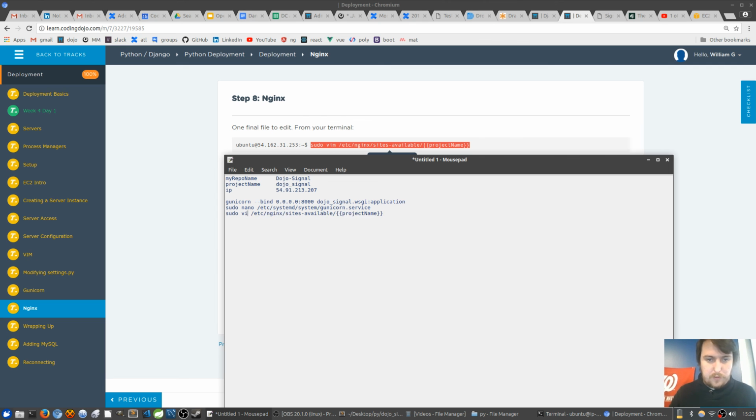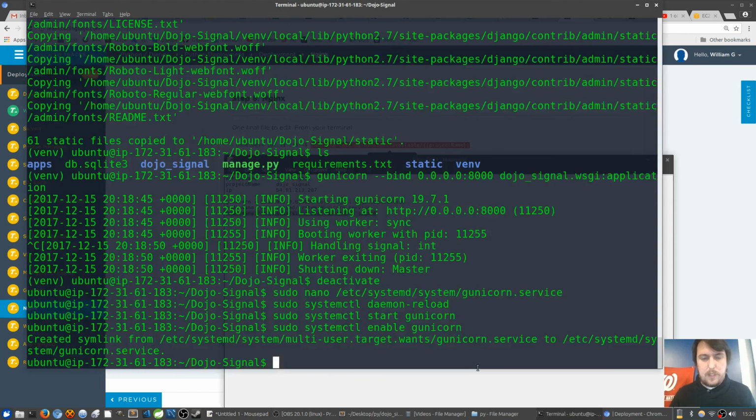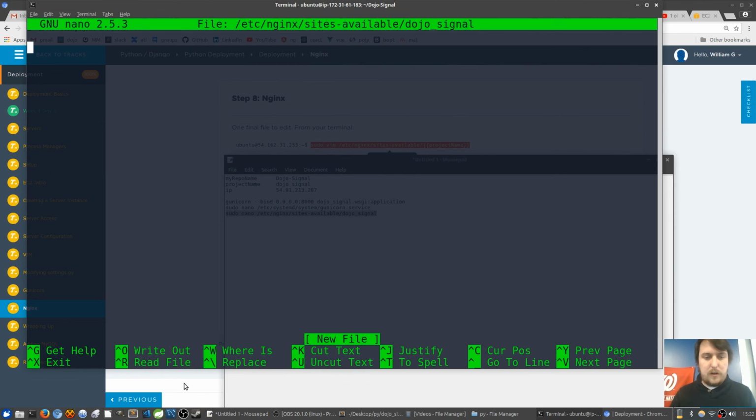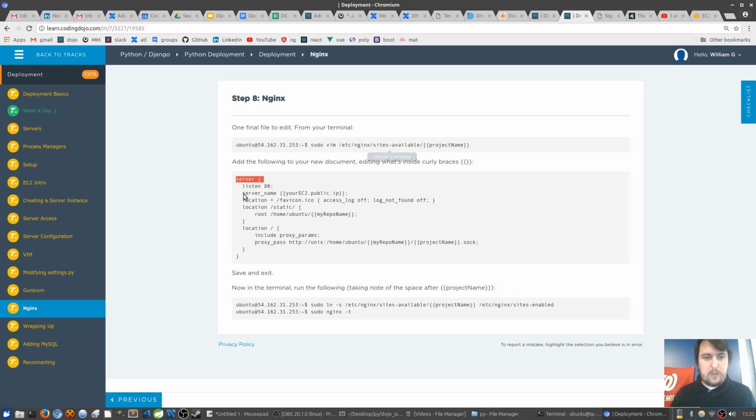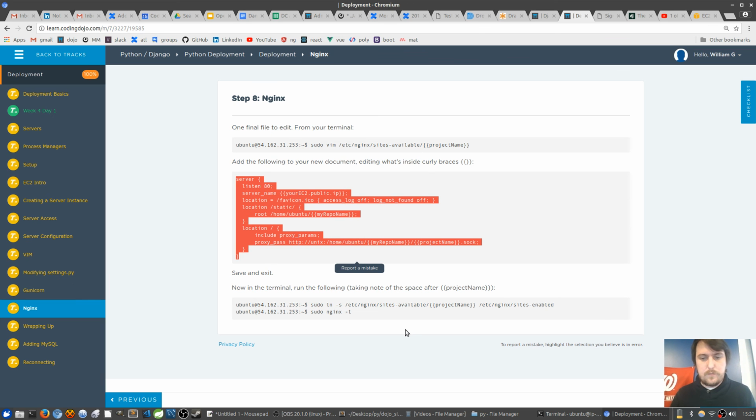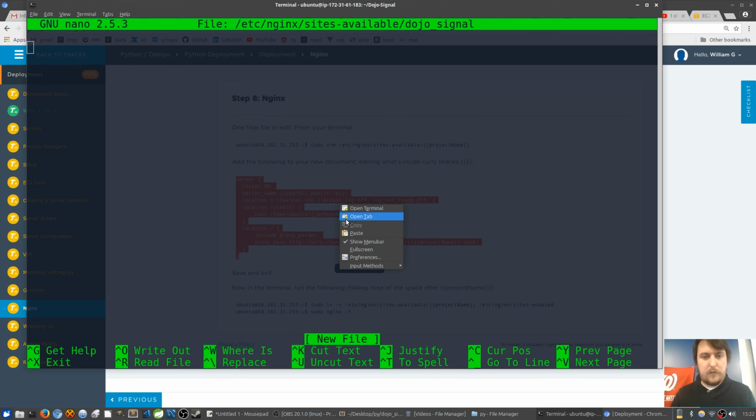Instead of Vim, we're going to use Nano again, because I prefer that one. Instead of project name, we're going to say dojo underscore signal, underscore signal, not signal, signal. We're going to copy that into here, and in here we're going to paste in all of this stuff. Make sure you get it all when you're going to paste.